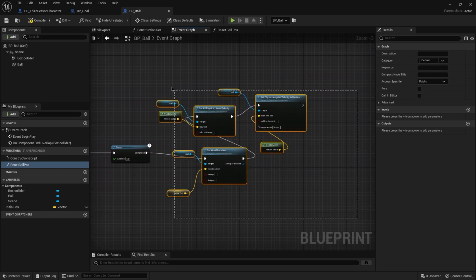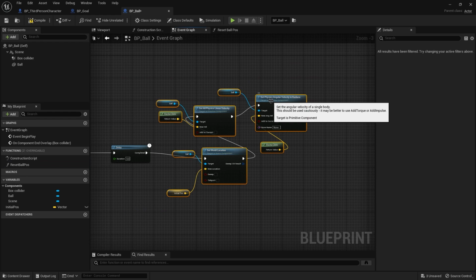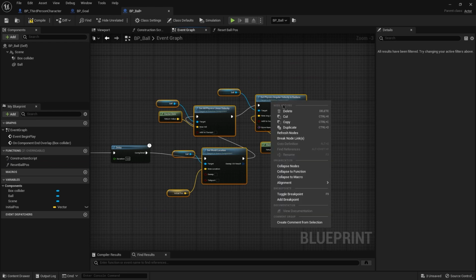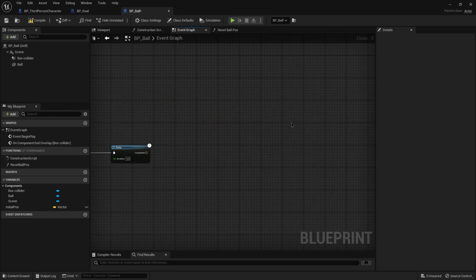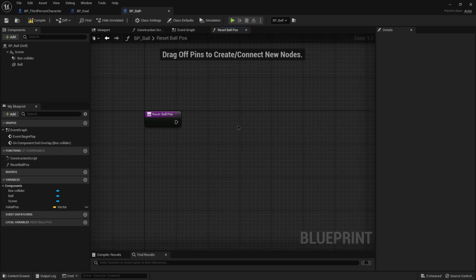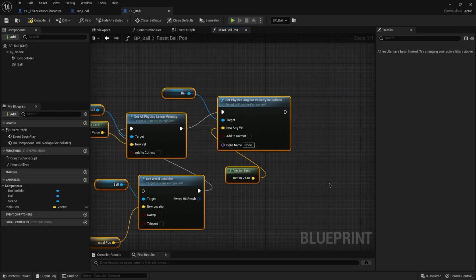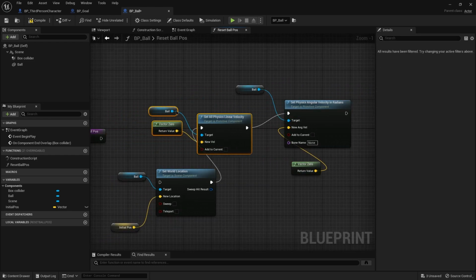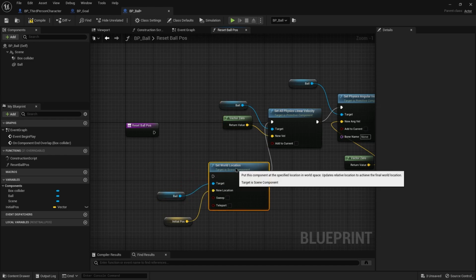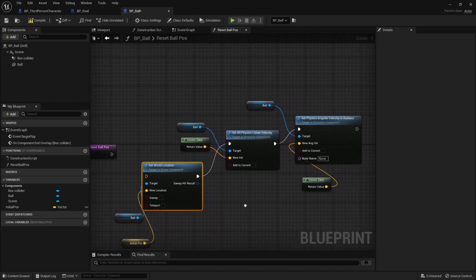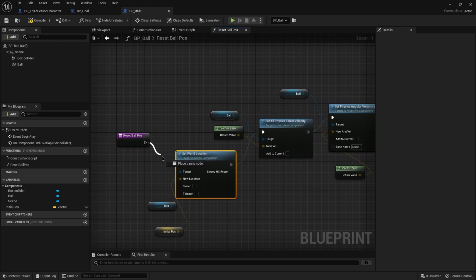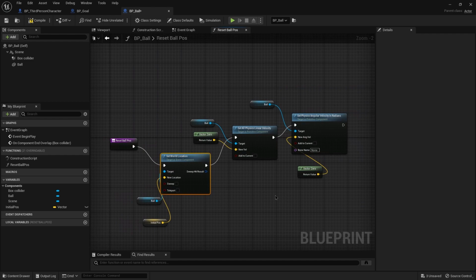From here, we want to highlight the three nodes and its references. Make sure to not include the delay. We can then right-click and cut this code out, and head back into the function to paste it in. We can then connect the execution pin from our Reset Ball Pos function into the start of this code block. Now, let's compile and save this and head back into the event graph.